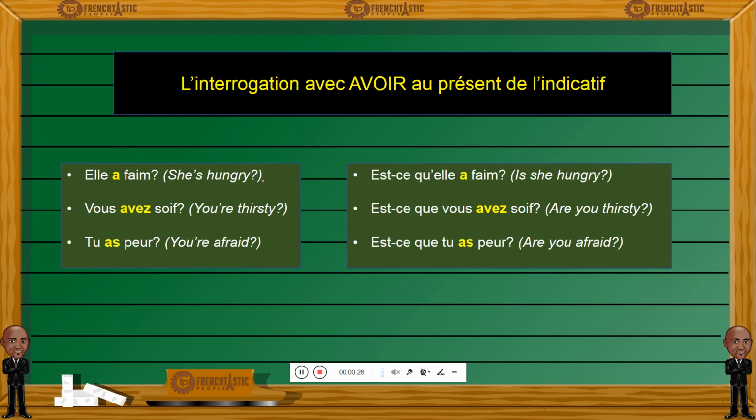So here are a few sentences using avoir, as you can see in yellow here. Avoir, and we have question marks at the end, meaning that we are dealing with questions. So let me read each sentence here. Elle a faim. She's hungry. Vous avez soif. Are you thirsty? Tu as peur? Are you afraid?